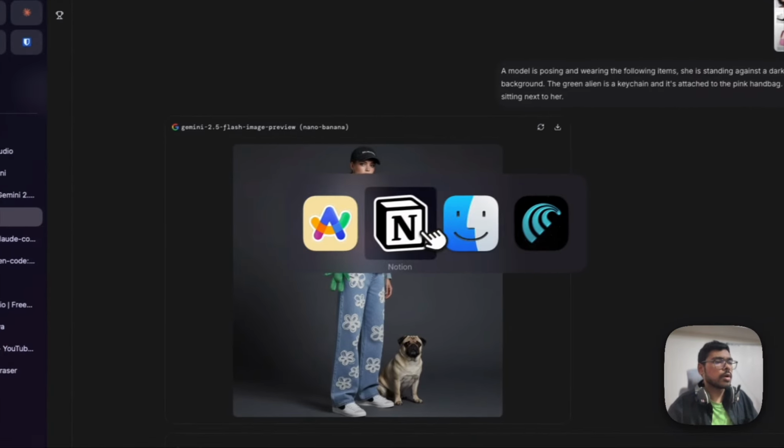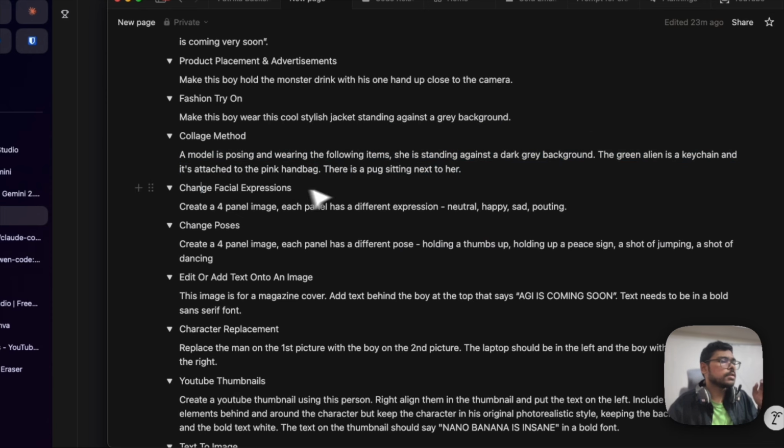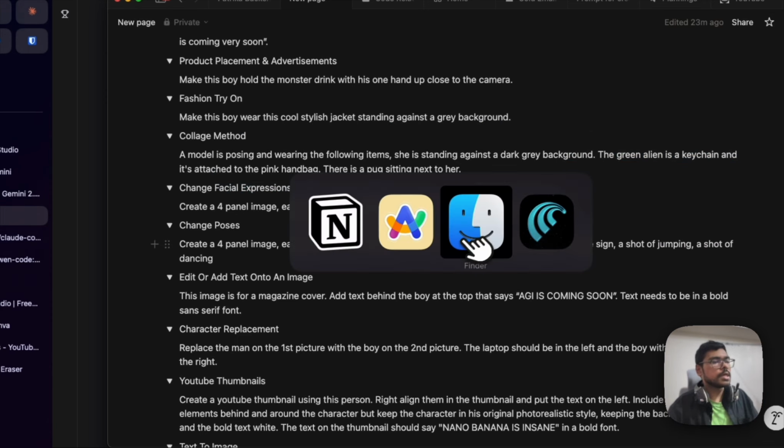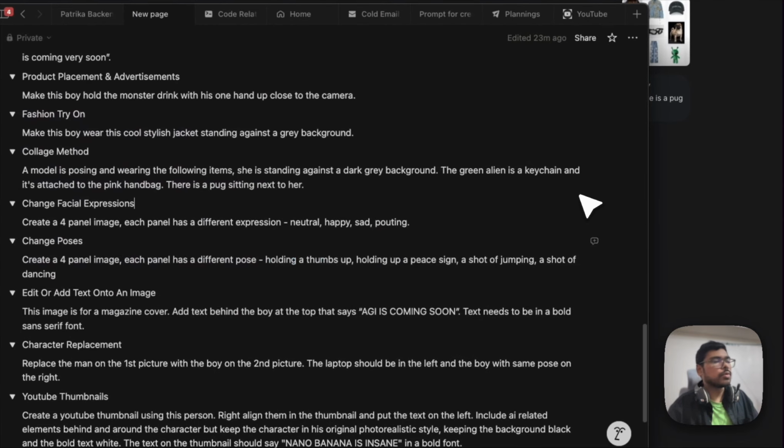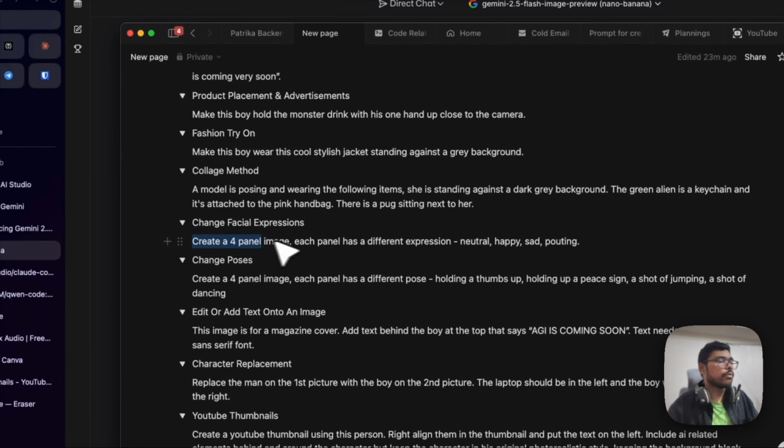Let's go to our next prompt, which is around changing facial expressions. Again, I will be using my image, this one only. We will be having it create a 4 panel image.